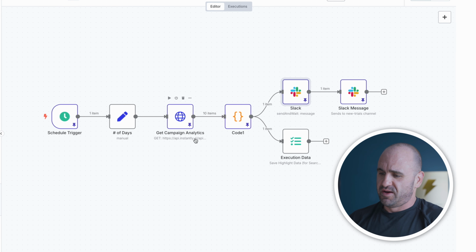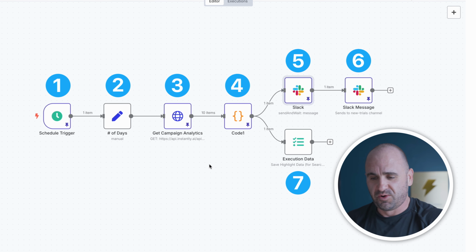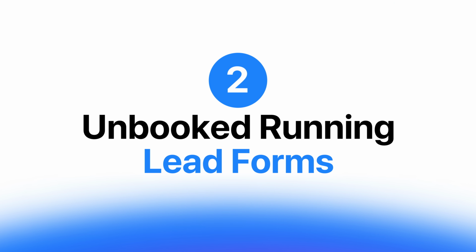With that, you have essentially a 7-node workflow where you can know all the things when it comes to analytics versus having to always dive into your dashboard and things like that. So next we have unbooked routing lead forms.